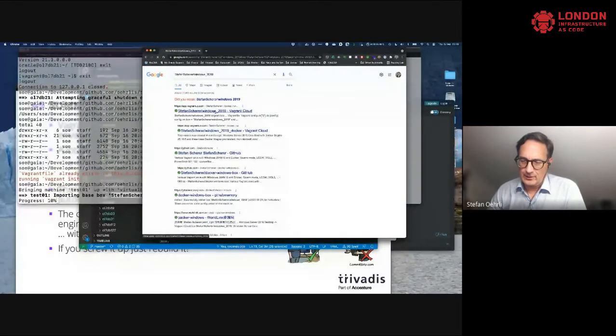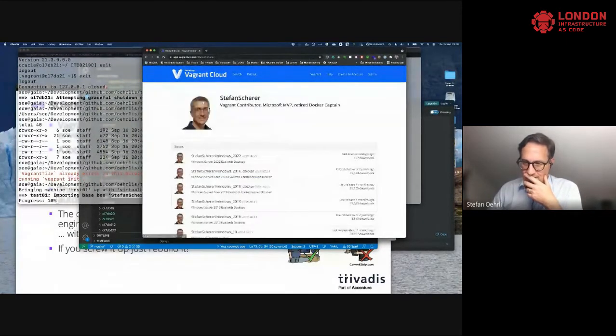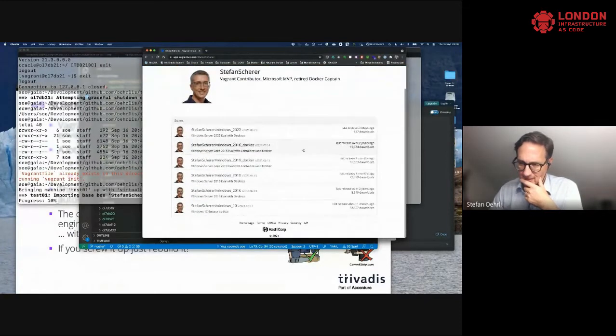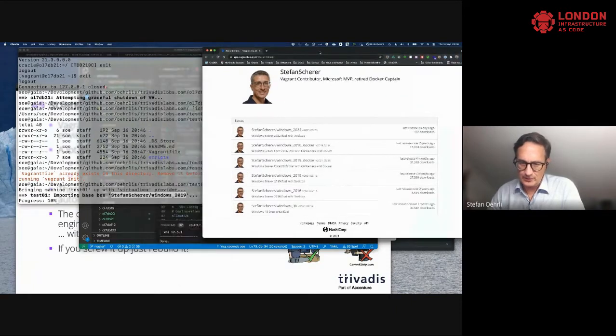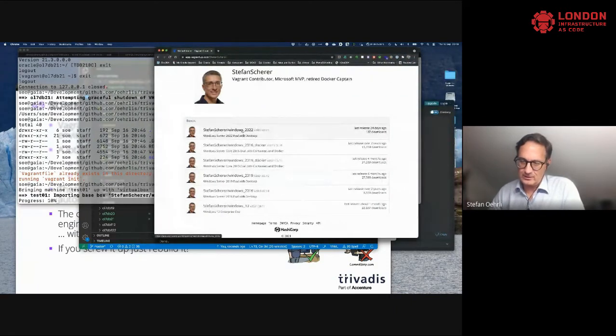We see in the vagrant cloud Stefan Oehrli, that's this guy. He has a bunch of environments which he is maintaining, and they are quite up to date. I do currently use the Windows 2019. There is also 2022, I haven't yet tested it. And there are other environments as well. The 2016 one is quite old. And while executing vagrant up, it also checks if the image which is locally stored is the latest one.